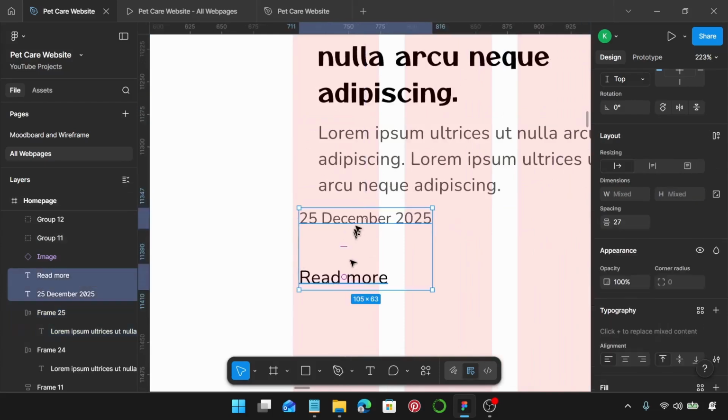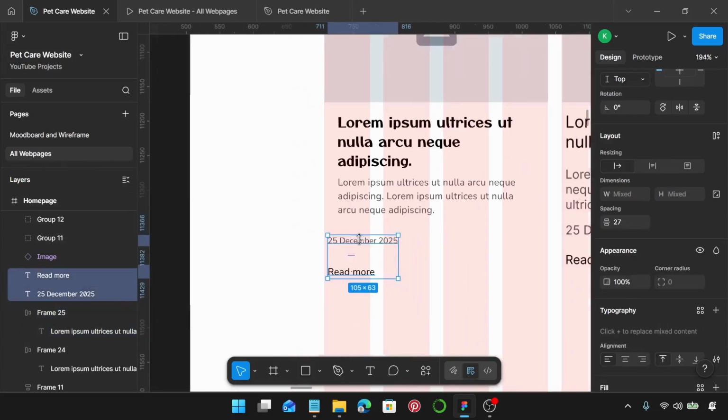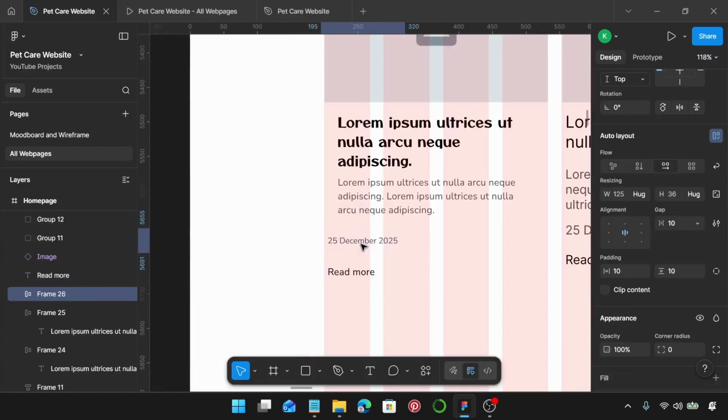Next up is this one, which is going to be the date. Make it a frame. Change the padding on top and bottom to 0. Left and right is going to be 20.